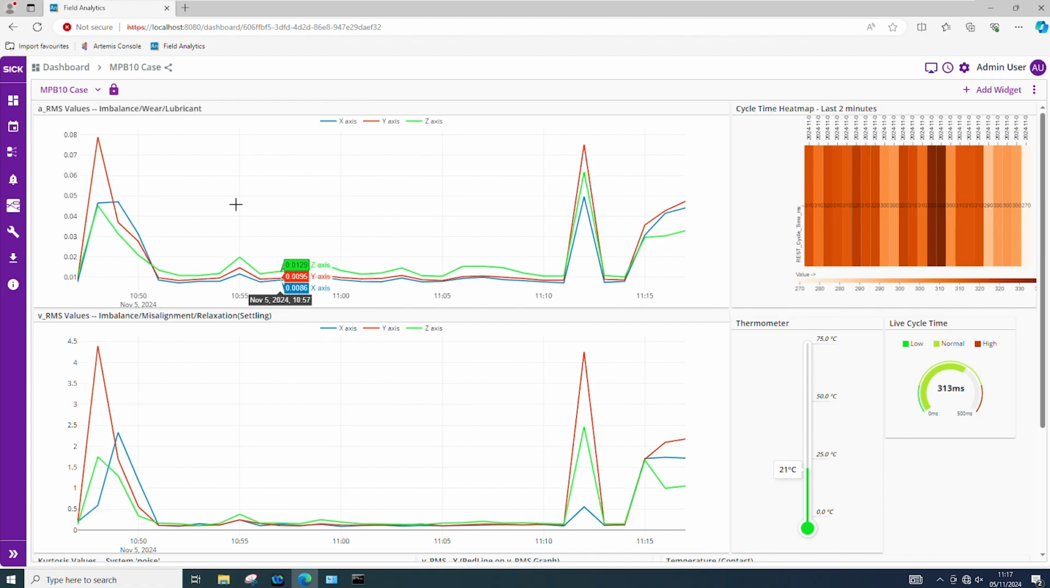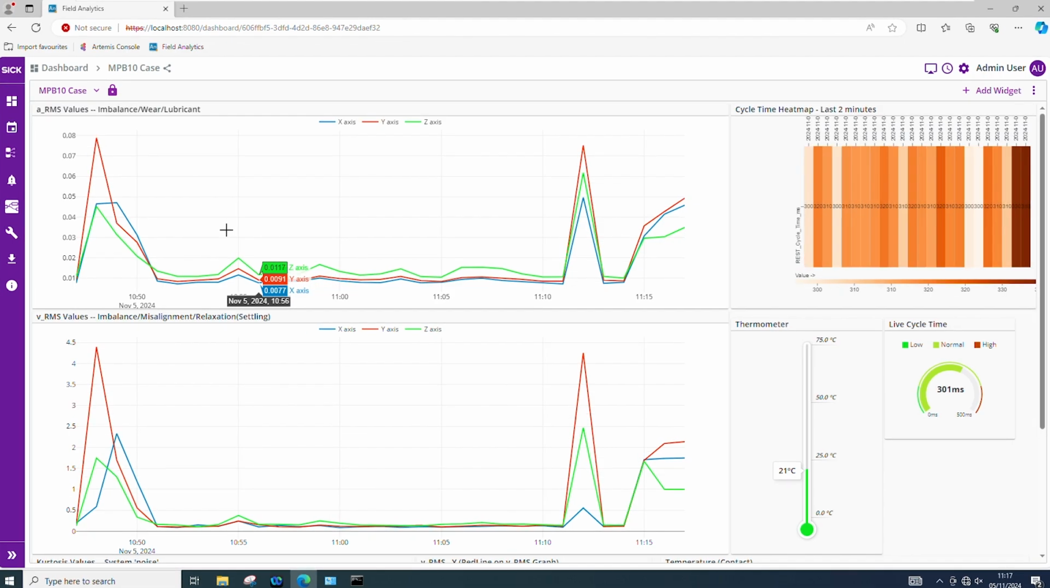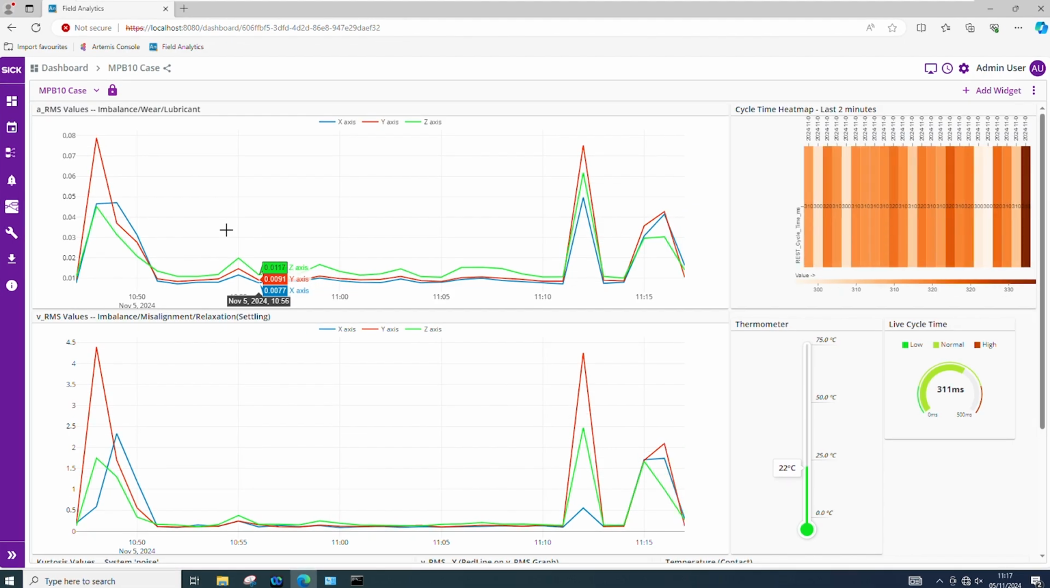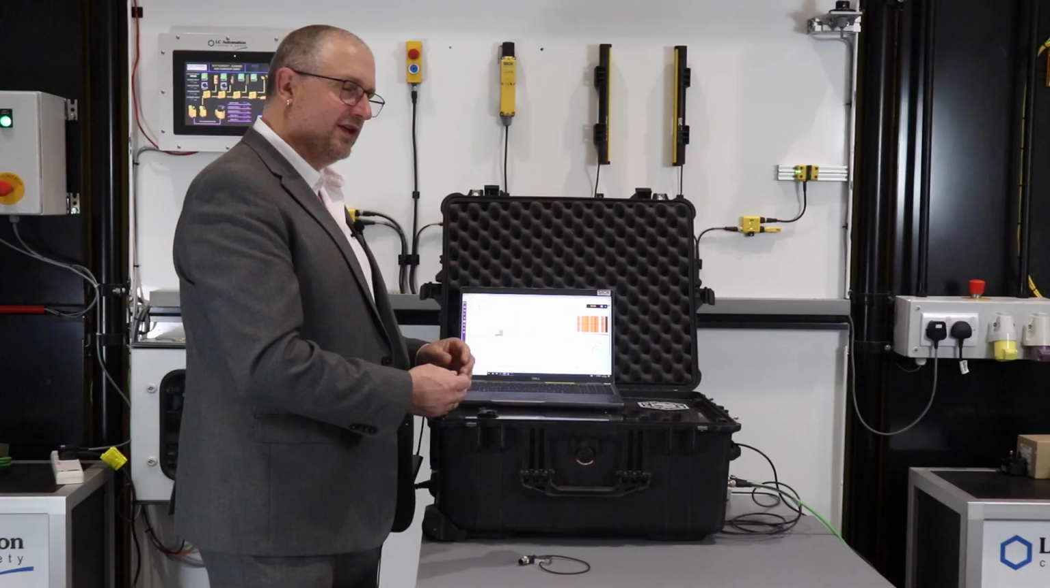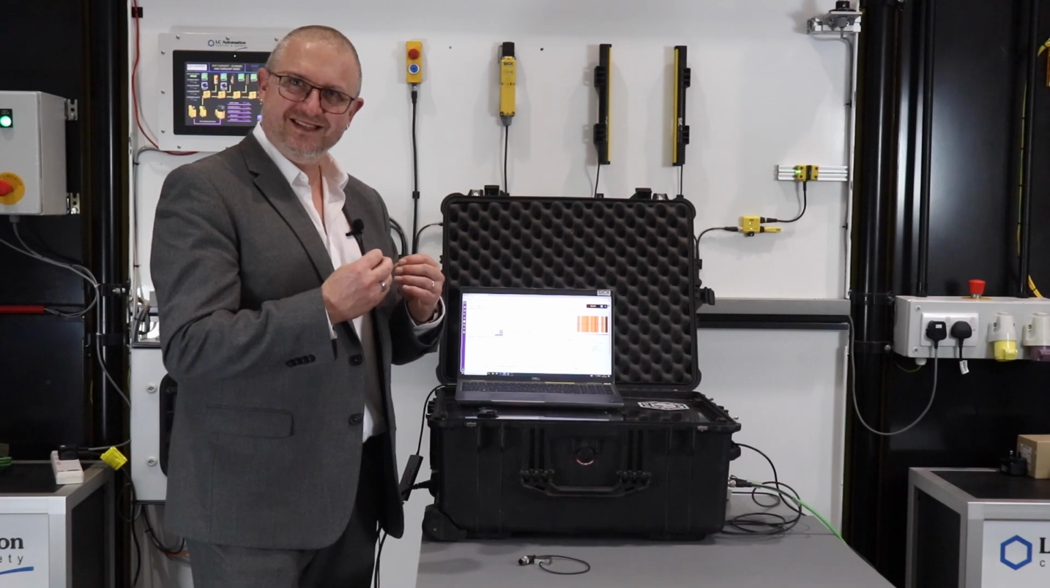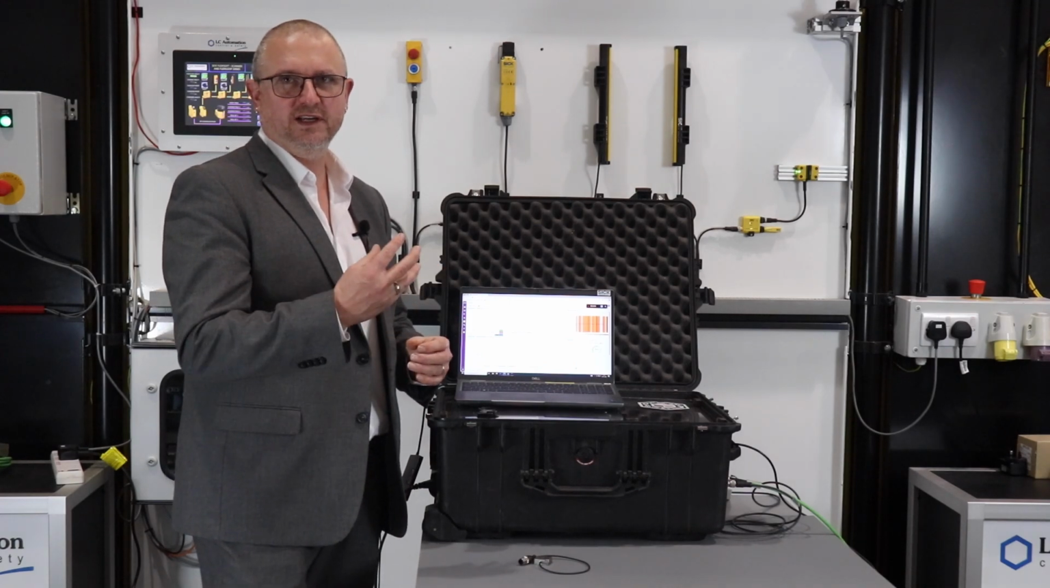As you can see, we're going to turn the motor off now. We'll watch those values drop. And on this very short term, you can see what's happening. But over a much longer term, you'd get a much deeper understanding of the data at your fingertips.